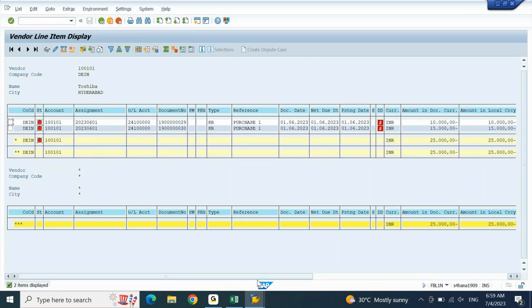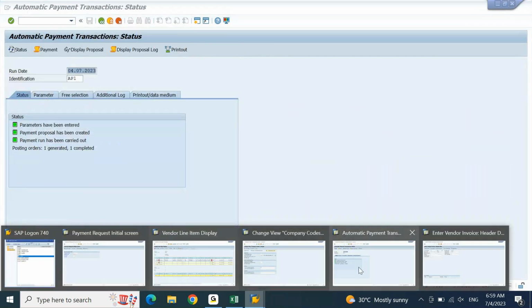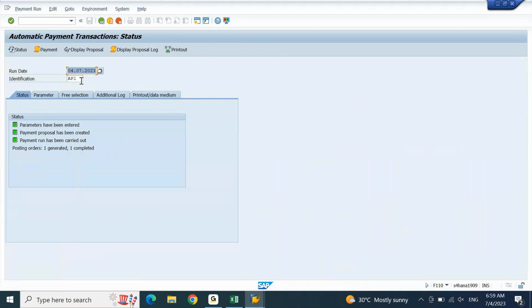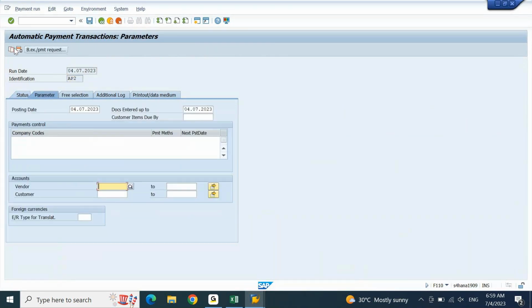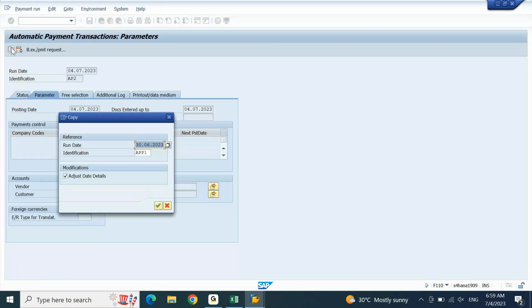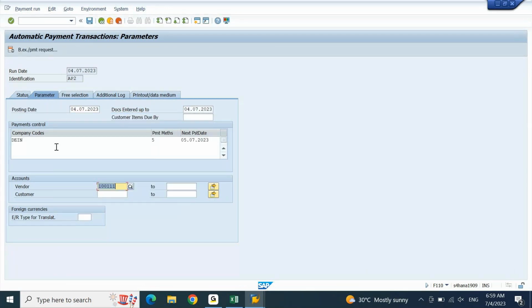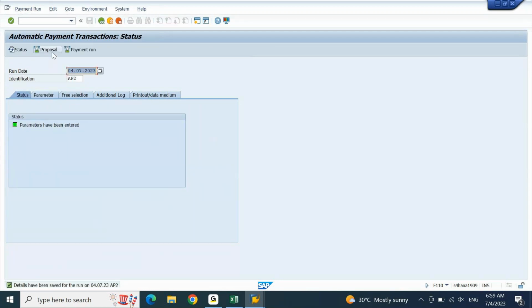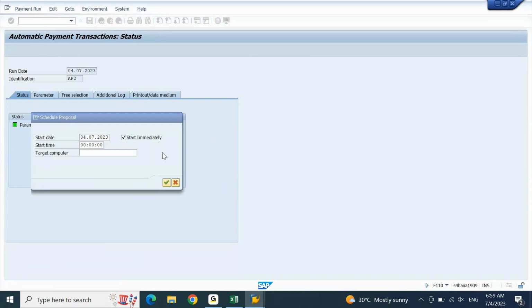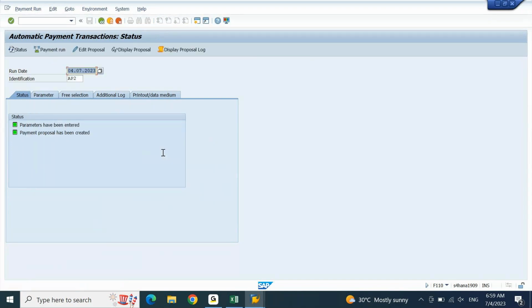First thing what I will do, I'll show you one automatic payment program. APP1, I'll take AP2 parameters. Let me copy the data from this vendor account 100-101, save the parameter status, run the proposal. Let us verify what is happening to those two invoices which we have currently.